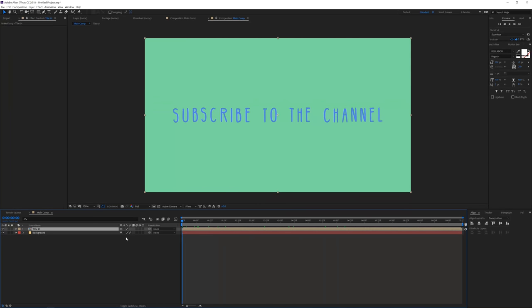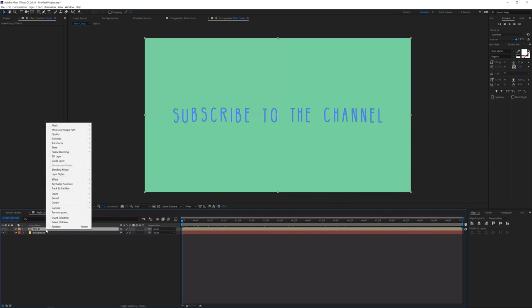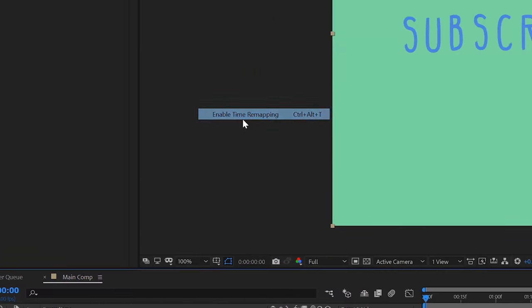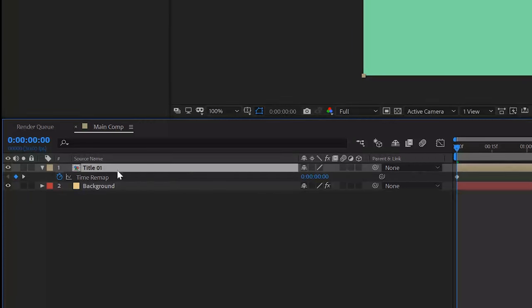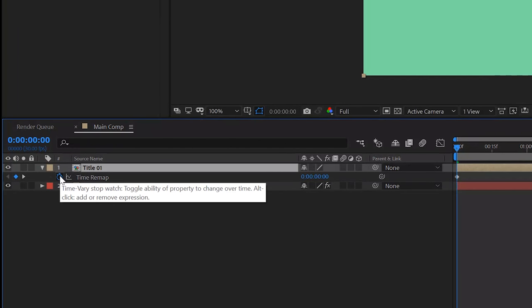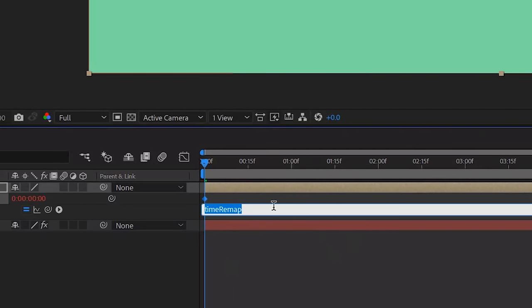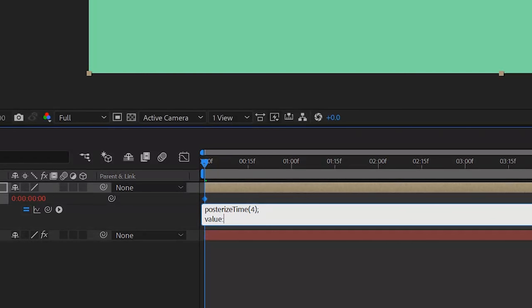So now we have something like this, still the same. All we did is just pre-compose our text. We want to right click on this layer, go to time, enable time remapping, and now we will have this. Hold Alt and click on the stopwatch right here for the time remap feature. That's going to bring up the expression tab right here. So what we want to do here is write posterizeTime, open parentheses, something like 4, close parentheses, semicolon, and then value.